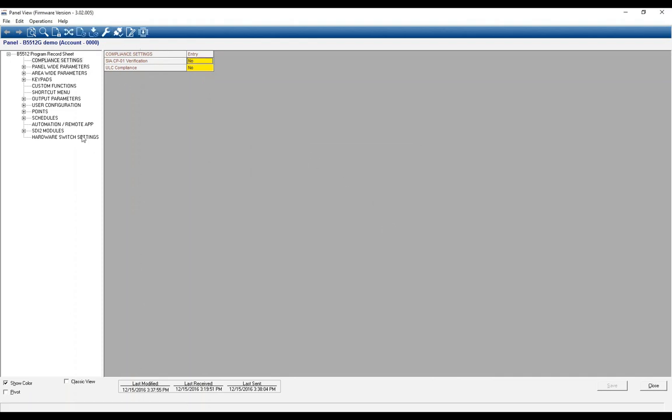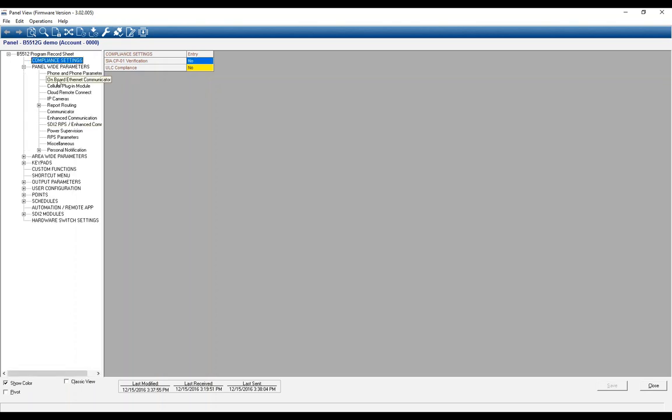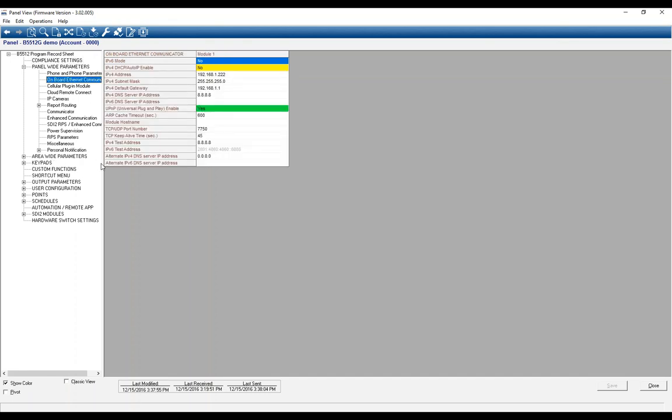All right, so we're now connected to the panel. The first thing you need to know is the IP address of that panel and the port number. So you're going to go here under Panel Wide Parameters, open that up, and then go to Onboard Ethernet Communicator. When you go in there, here is the IP address for my panel, and you're looking also for the TCP UDP port number. So you want to write those down. You need that to establish the connection between ACM and the Bosch alarm panel. So that's the first part.